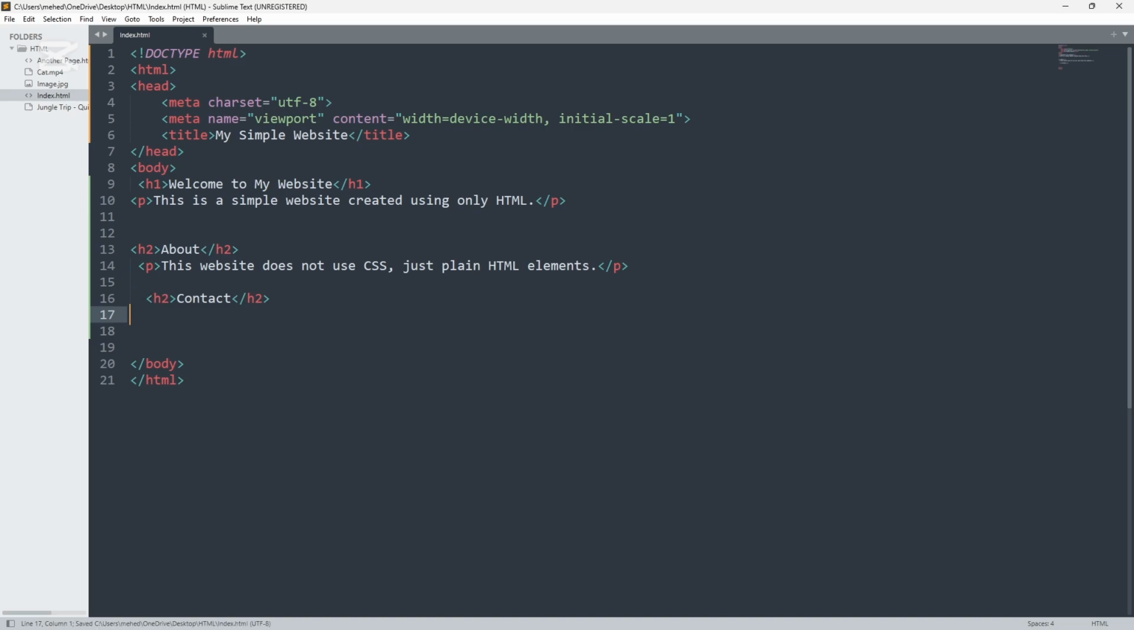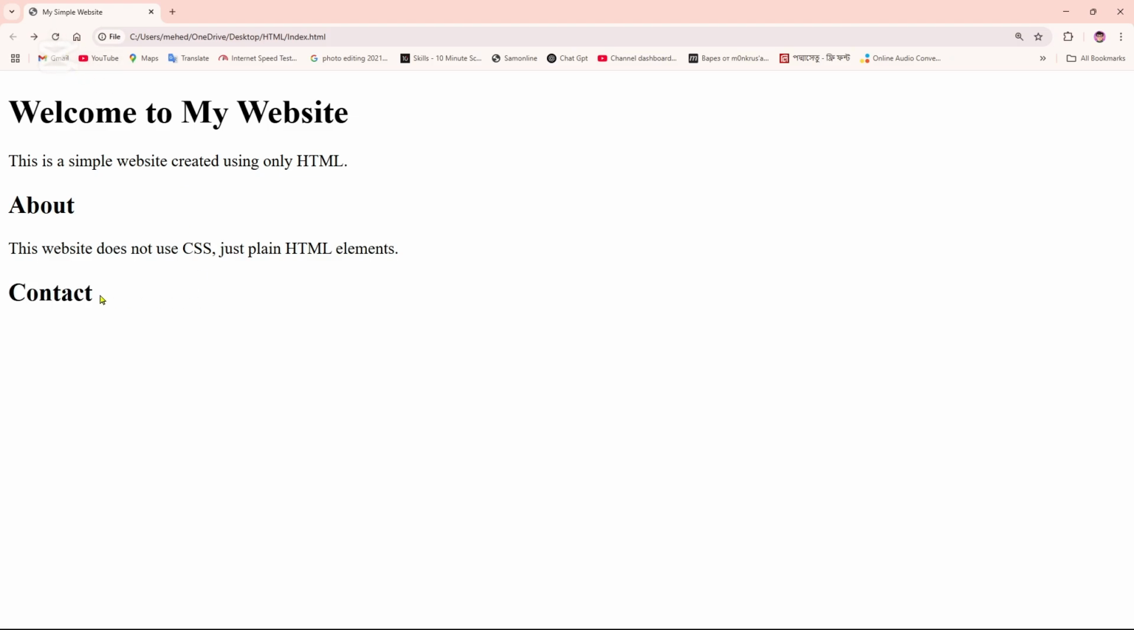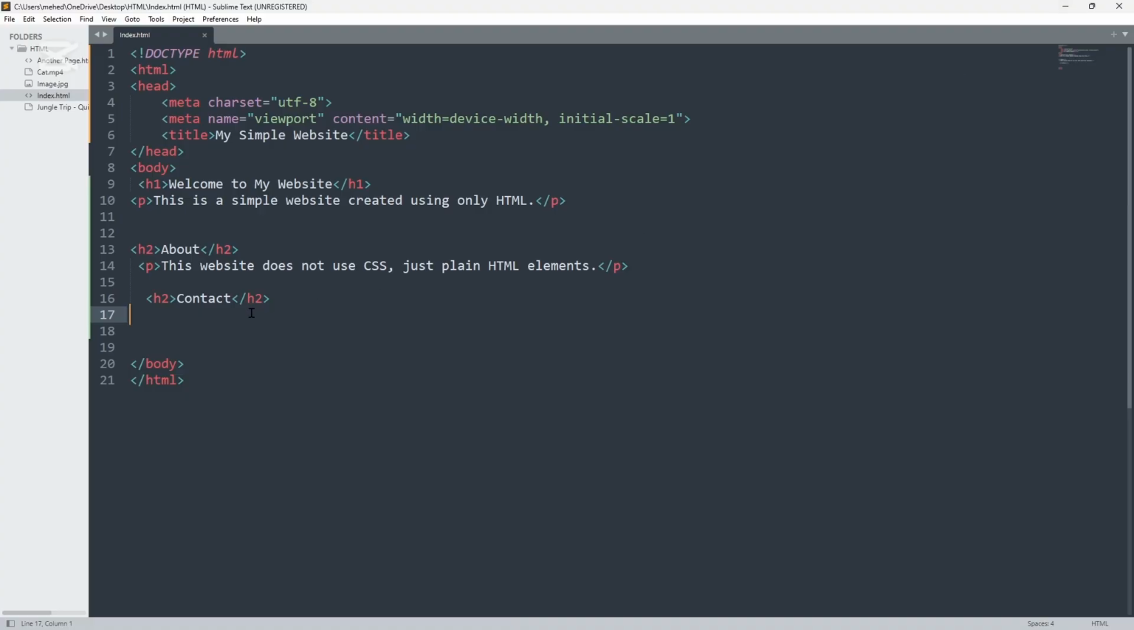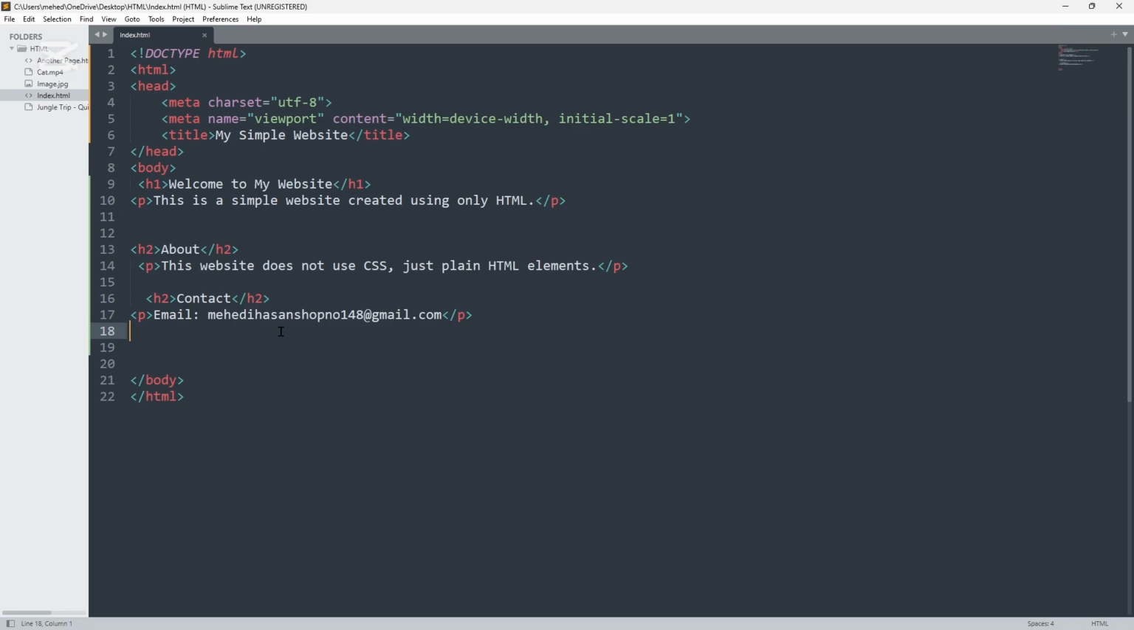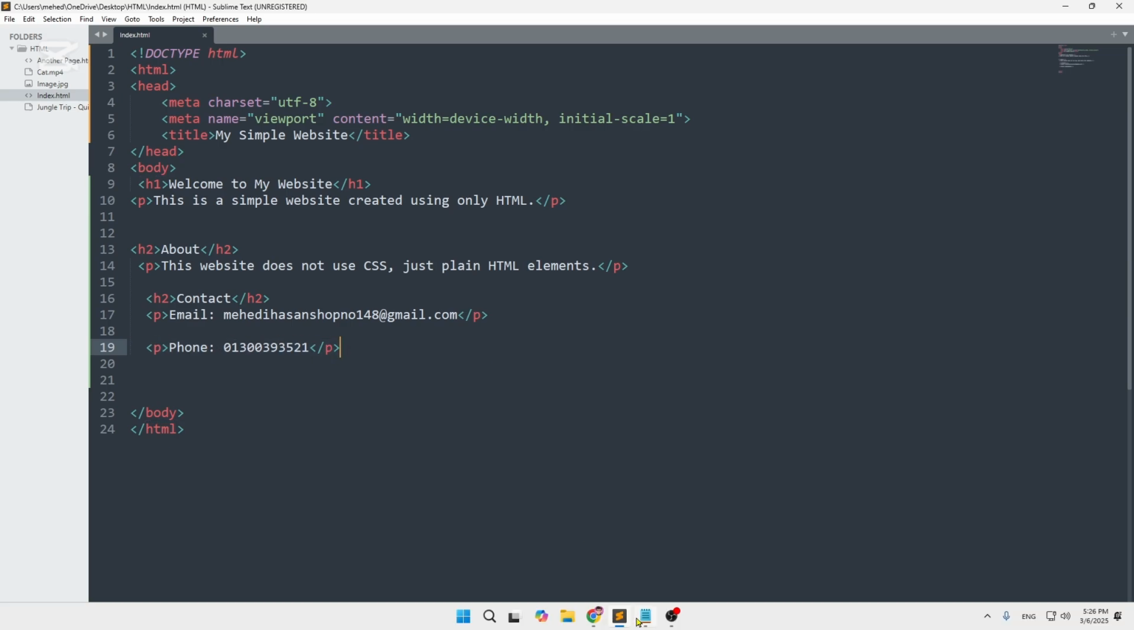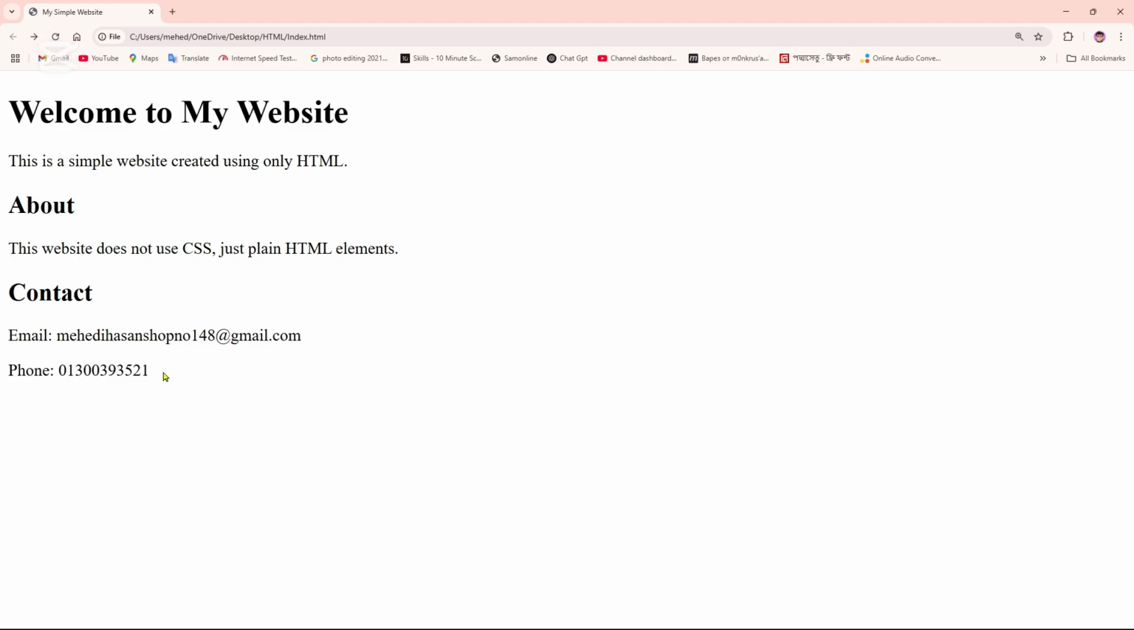After that, we're going to add a new contact section. If we save it and show it on our website, as you can see, we added the contact heading. Under the contact heading we'll give the name and the email address. Then we're going to add the paragraph tag for our email address, and save it. Coming over to the website, we added the email address. After that we're going to add my phone number. If we now save it and open it, as you can see, we added the phone number to our contact heading.